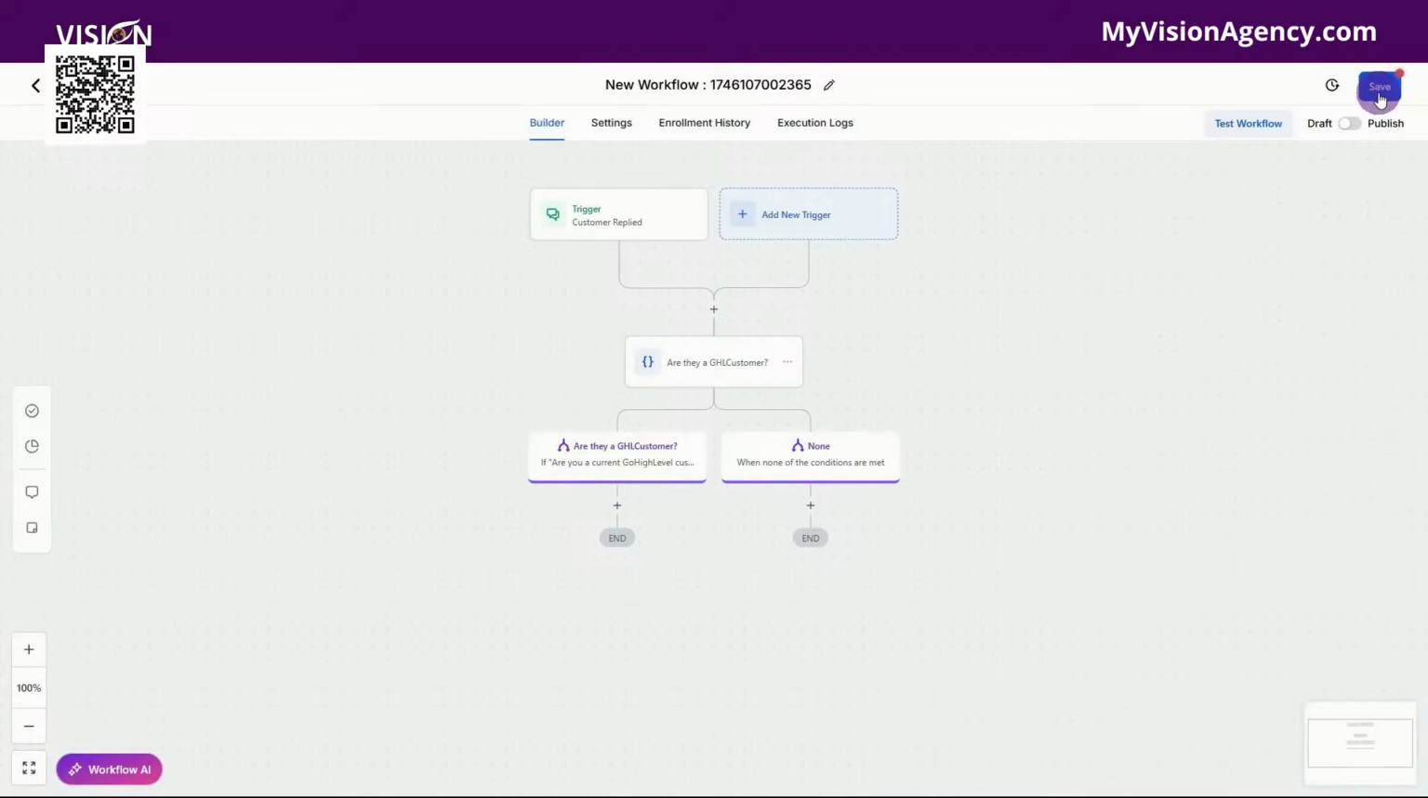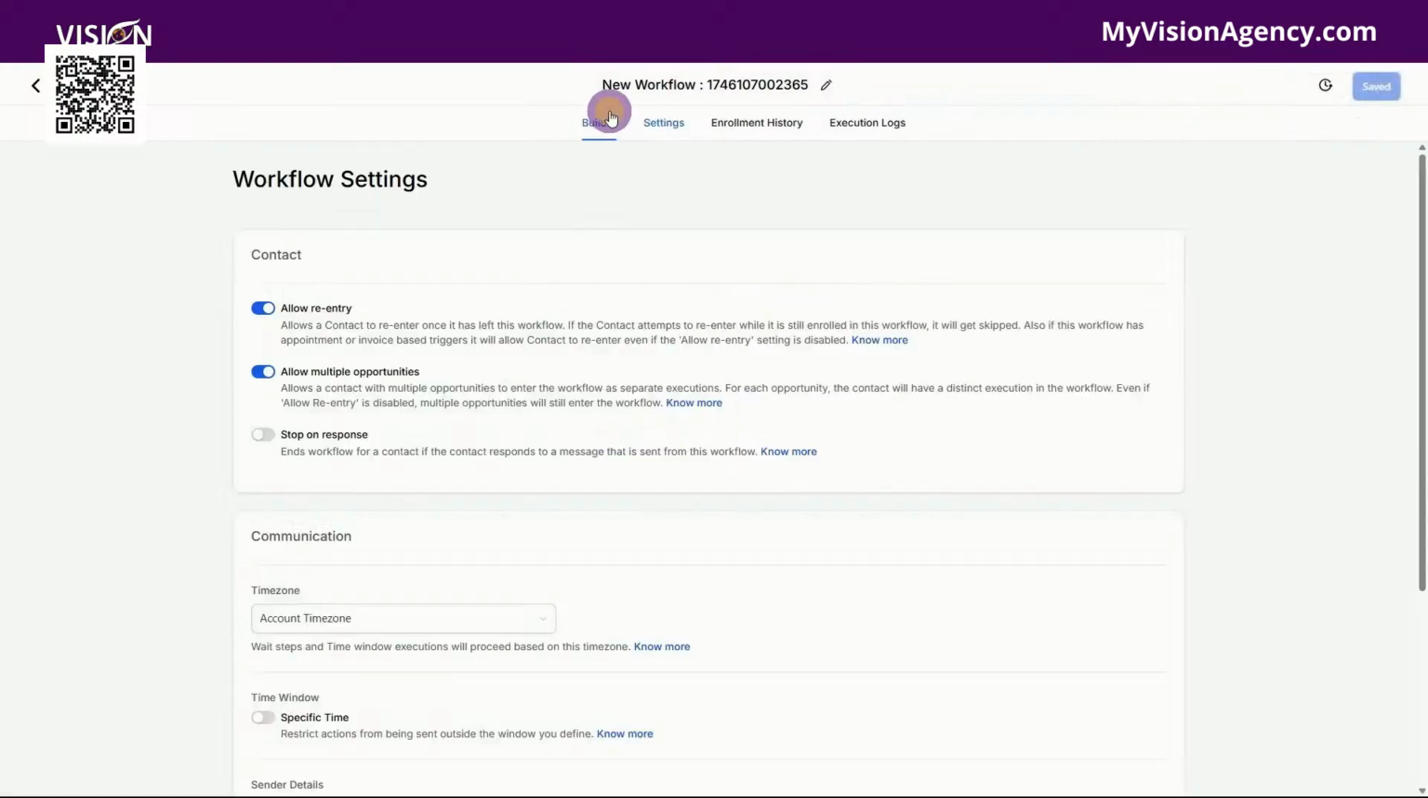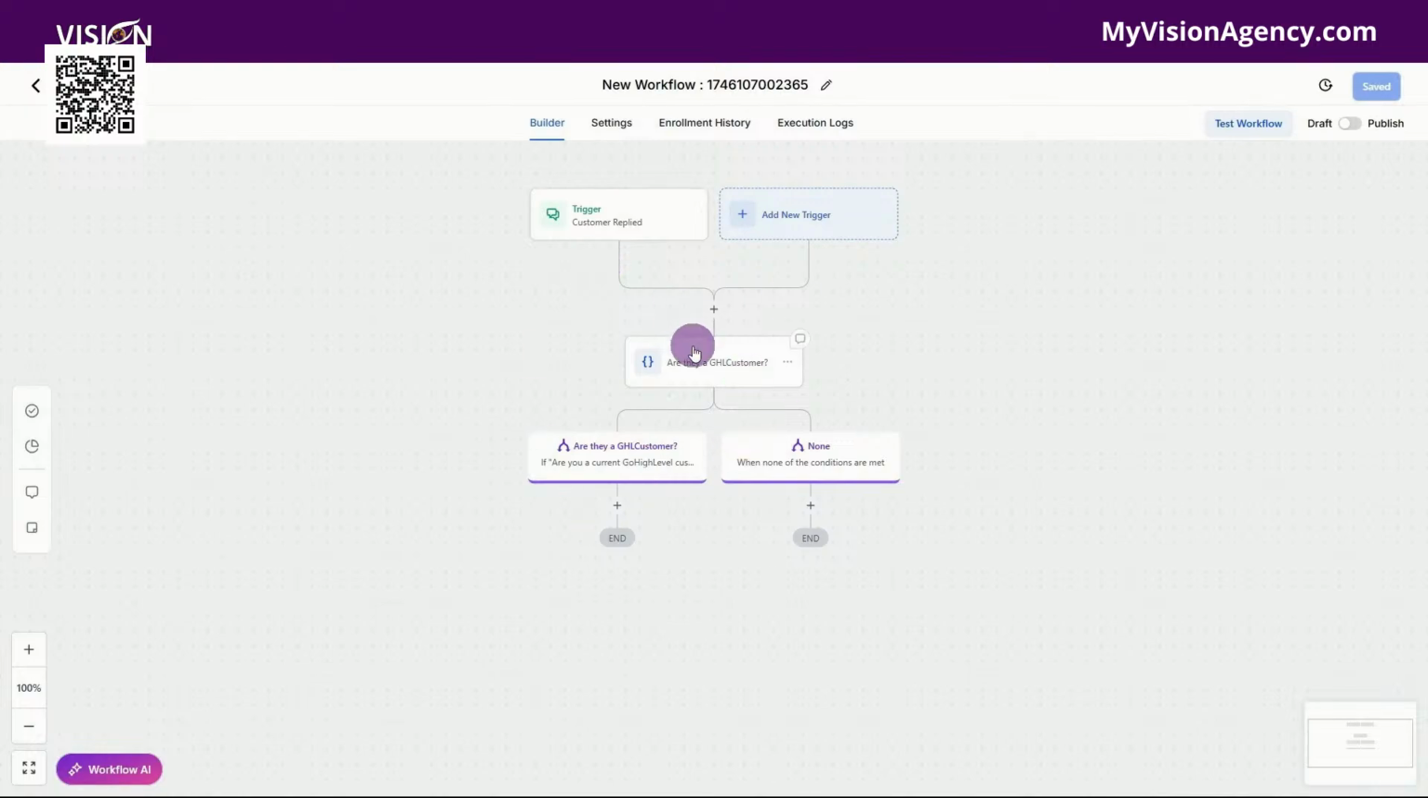Once you have this set up, you want to go ahead and click save. I would definitely give this a name so that you know you can come back to this. Also, another thing, you want to make sure that the allow retry is on here. It's toggled on by default. But if you don't have this toggled on, then it will make it to where this workflow will only work one time per customer. And we want that to be every single time.